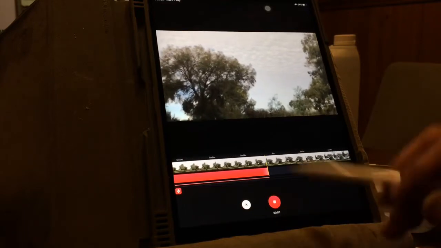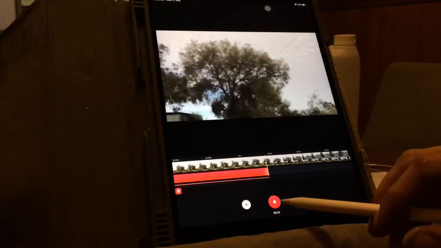You can do voice recording and you can copy it, reverse it, do all the other things that you would normally do with the rest of the filming or snippets.